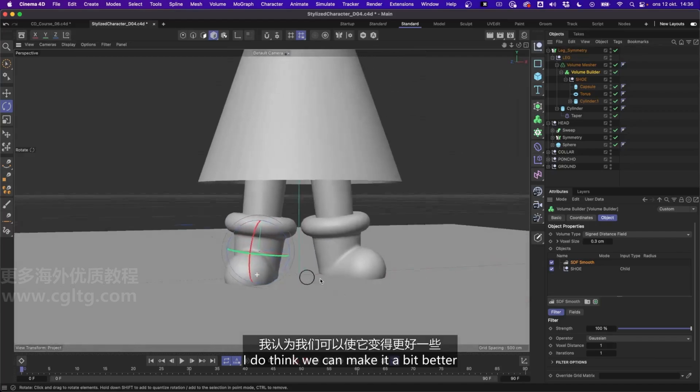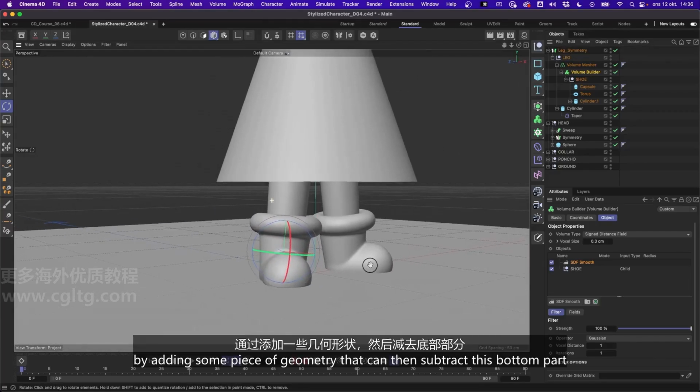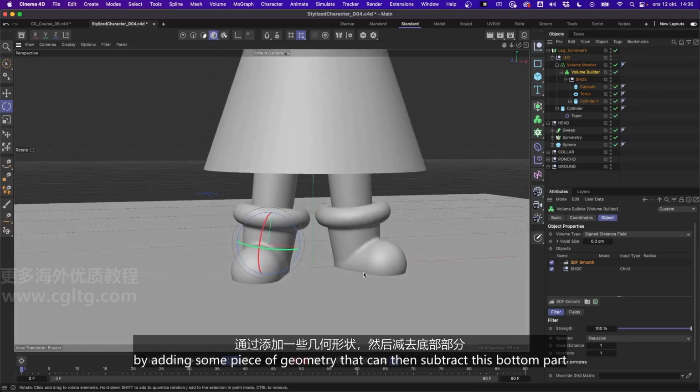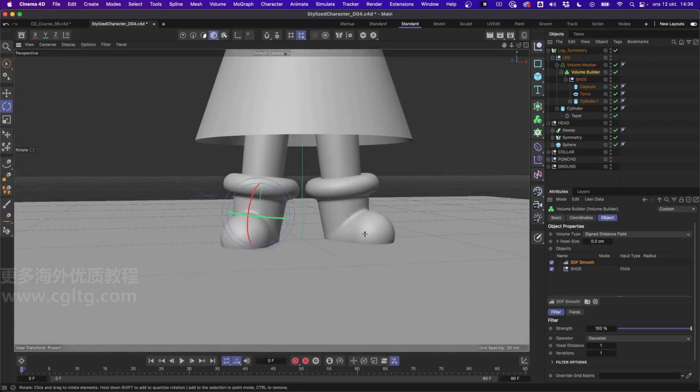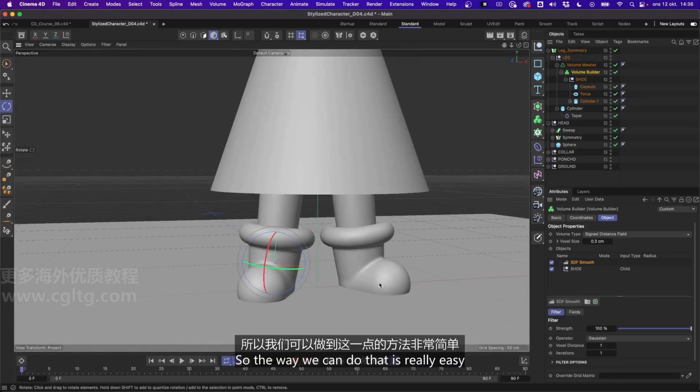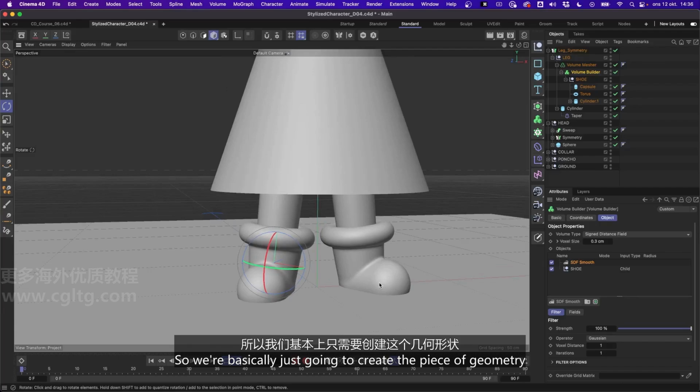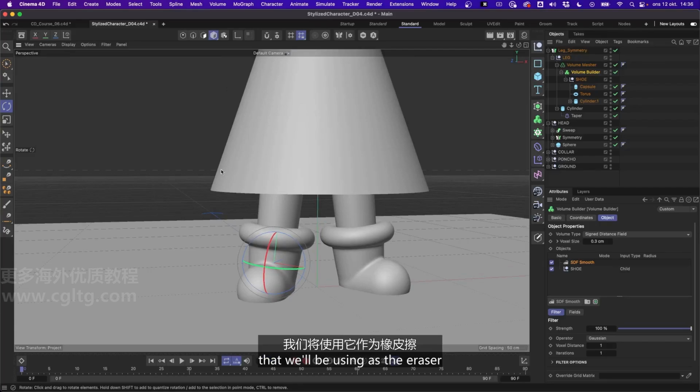However, I do think we can make it a bit better by adding some piece of geometry that can then subtract this bottom part, because right now it's just clipping through the floor. So the way we can do that is really easy actually. So we're basically just going to create the piece of geometry that we'll be using as the eraser basically.